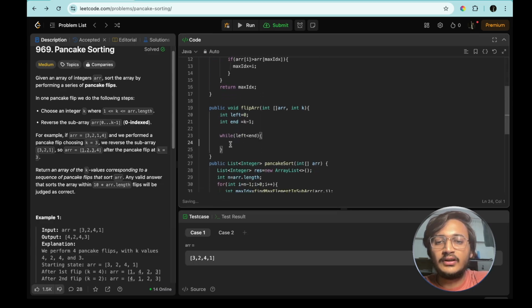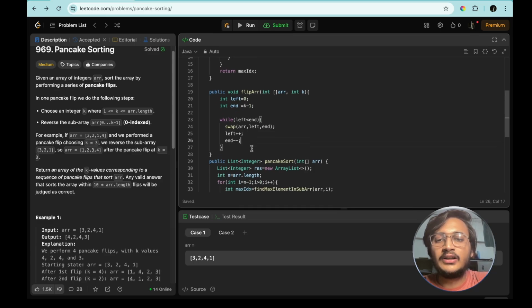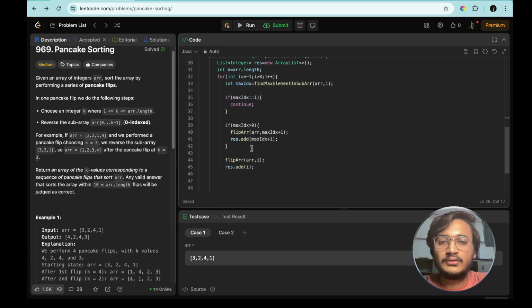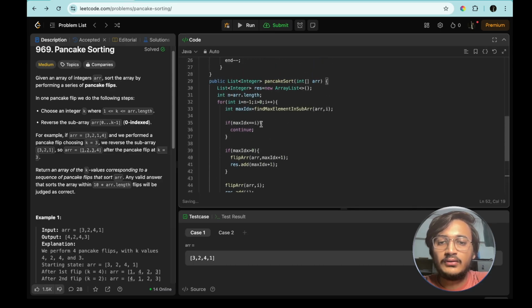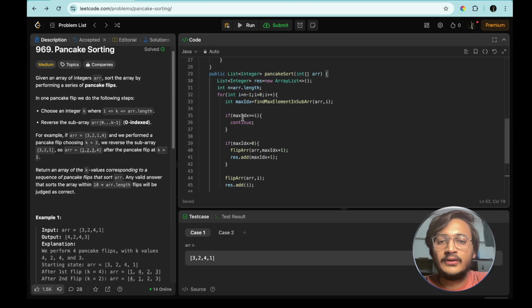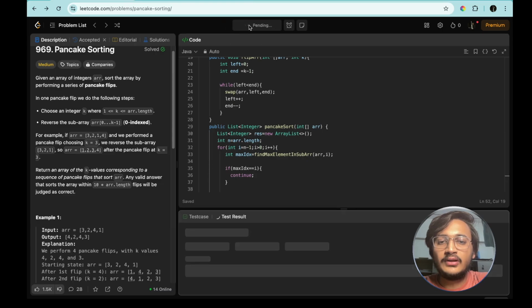So first we have to call swap here, and we pass the current array, the left index and the right index. After doing this, we have to increment and decrement the counters, so left plus plus and end minus minus. This will update our array, and then in the end we just have to return our result array list. So return result. If this maximum index is equal to I, then we continue. Now let's try to run this.